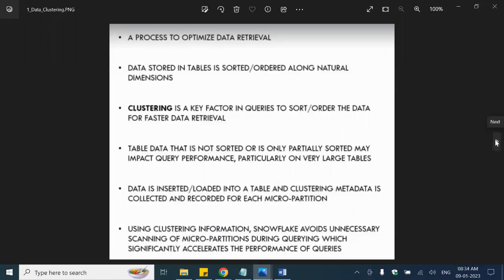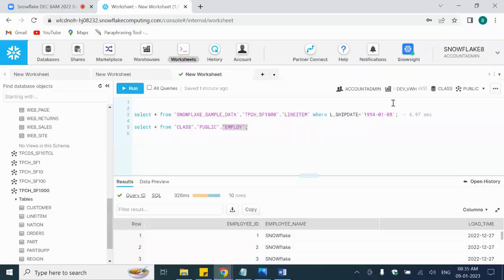When you define clustering, Snowflake avoids unnecessary scanning of micro partitions. It will not scan unnecessarily during querying, and it will accelerate the performance of the queries. The same happened here. That's why we specifically mentioned L ship date, so it is not going to scan unnecessarily. If you observe, out of 10,000 plus partitions, it has scanned only 6 partitions. It identified the exact partition where the data is available.